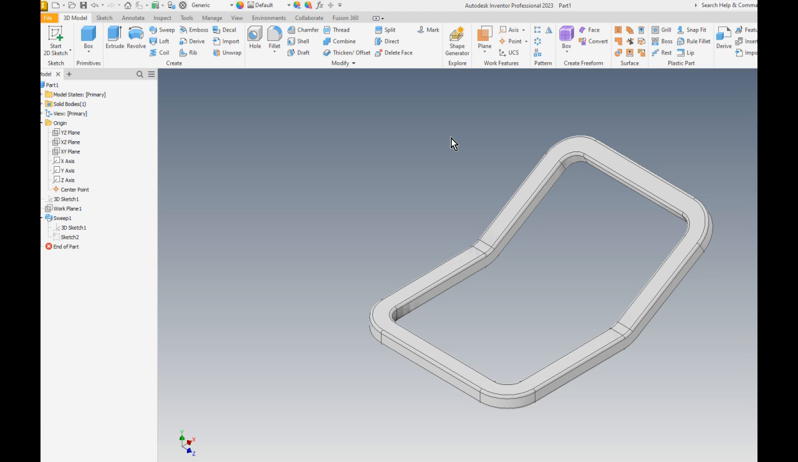Might sound a little technical, however, what I'm going to do is walk through how I would create this particular shape, which is a sweep. However, it's a sweep which comes in at basically various angles. So it's a three-dimensional sketch and it's a three-dimensional object.